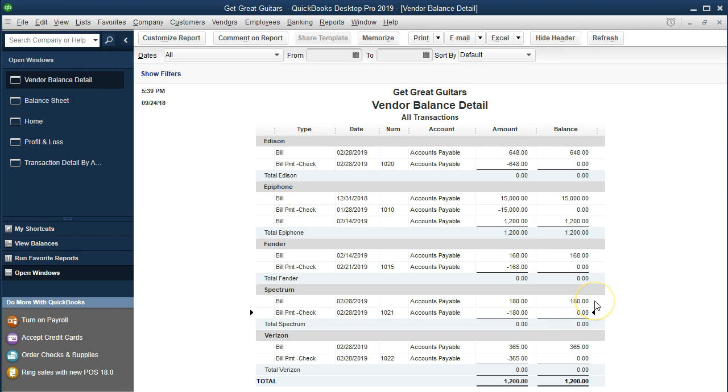Over here, we'll see the running balance. Here's the bill, increase in the running balance. Then we paid it, no longer having anything. And then Verizon, here's the bill, here's the payment. We no longer owe anything to Verizon.